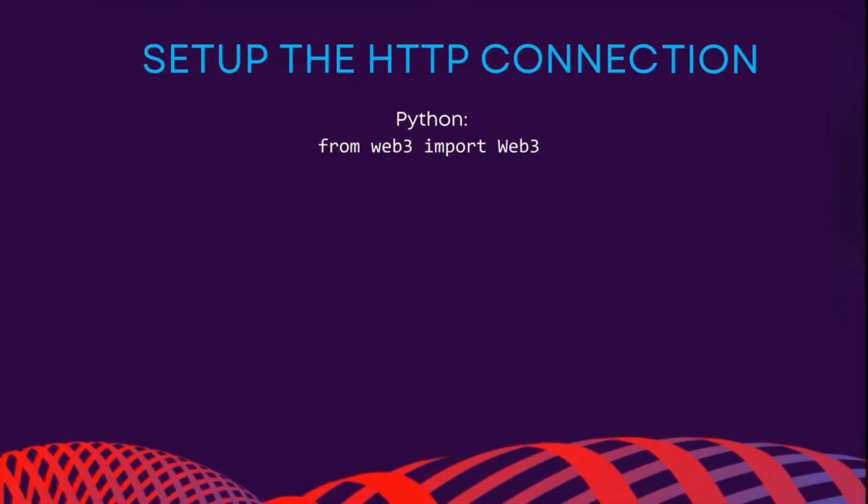Then we'll set up the HTTP connection. Prepare your Web3 HTTP connection to align with any EVM-powered network. To synchronize your project, you must secure an endpoint and API key of your own. And here's how you can get started with each network step by step.